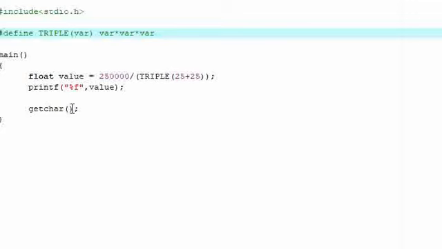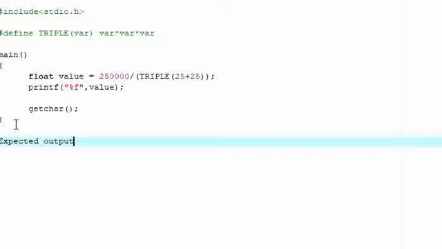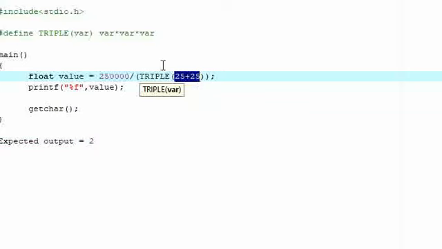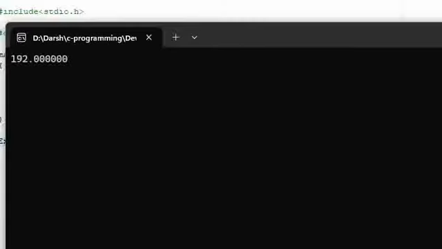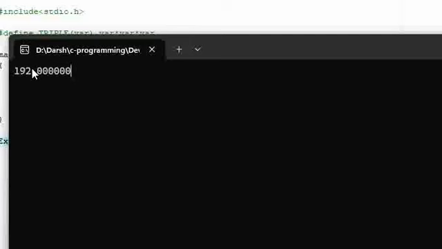So the expected output is 2, right? Because we are calling this function, which has a definition here, and as per this definition, we are doing 25 plus 25, which is 50, 50, 50. Expected output is 2. Now let us run this. When we run, you see the output value is 192 and not 2.